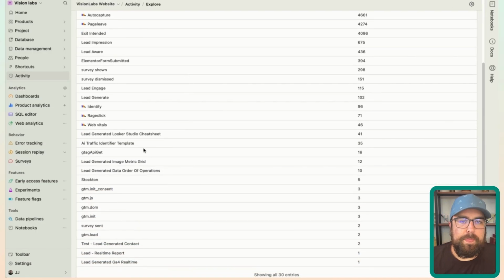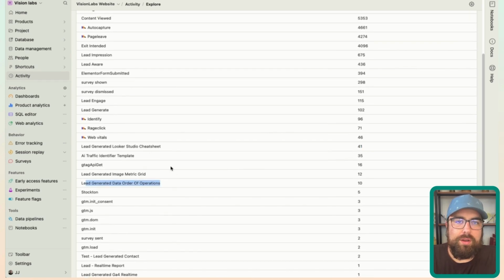So here you can see lead generated Looker Studio cheat sheet. We've chosen to take in that property of which lead was generated and add that here to the actual event name. So at a glance, you can see how many Looker Studio cheat sheets have been downloaded, 41. Same thing for lead generated for data order of operations or our image metric grid. We also have this lead generated general event. This event is a duplicate and also has the properties of the other events, right? So we can count on these. There's been 102 leads generated, but we also know that 41 of these are Looker Studio cheat sheets, but they're not additive. You don't add them together. In general, we've had 101 leads that have been generated on our site.